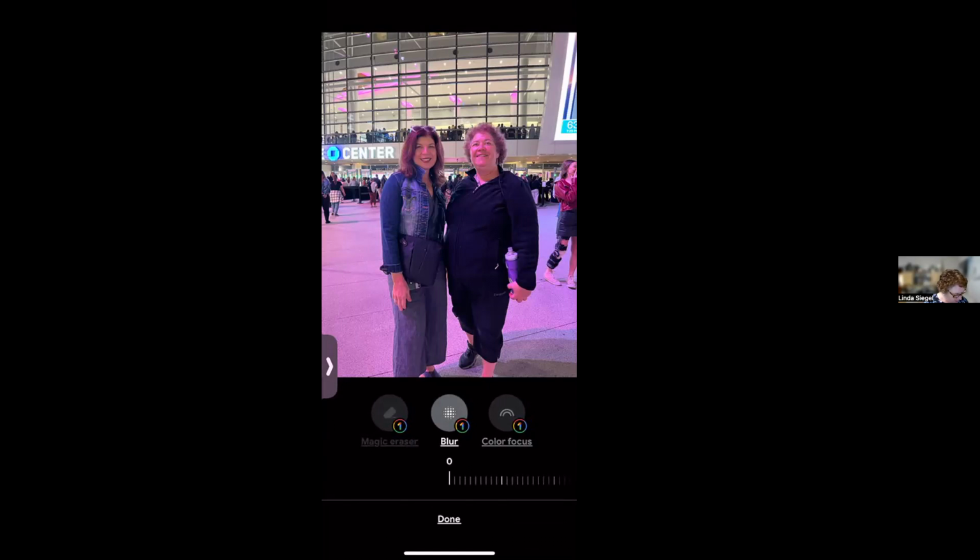Let's see what the blur does. Oh. It kind of makes it feel a little bit more like a portrait when I can do the blur, so it's detecting that. Focus. Let's see.